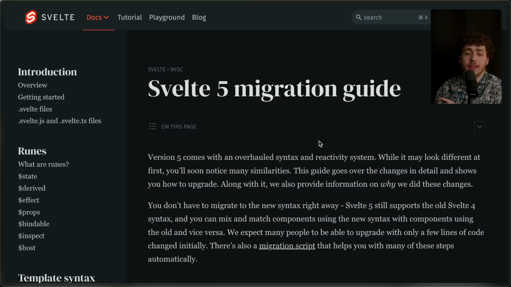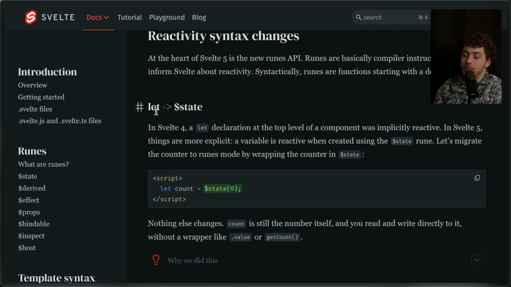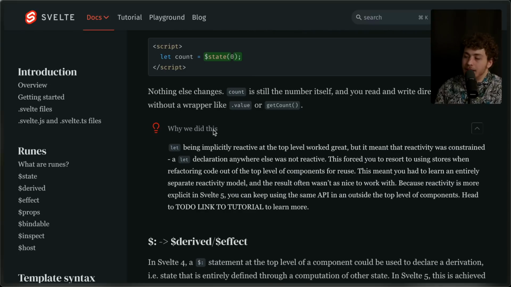I'm going to skim through this a little bit, but I really want to just kind of show off runes and the cool new stuff that they've added with Svelte 5. So the first thing, like we mentioned earlier, is the reactivity syntax changes. So if we want to move all of our old let declarations to our new state declarations, we just switch out the variables over here. They have these really nice little explanations on here, which I actually want to read through.